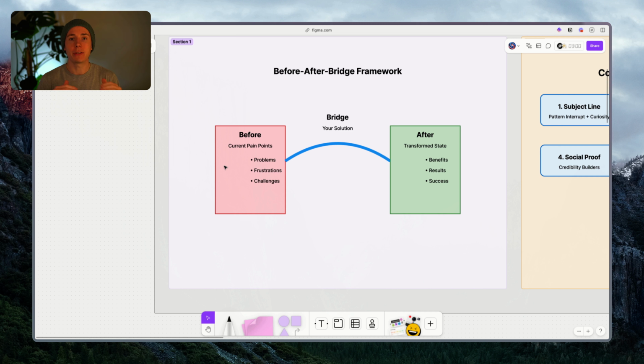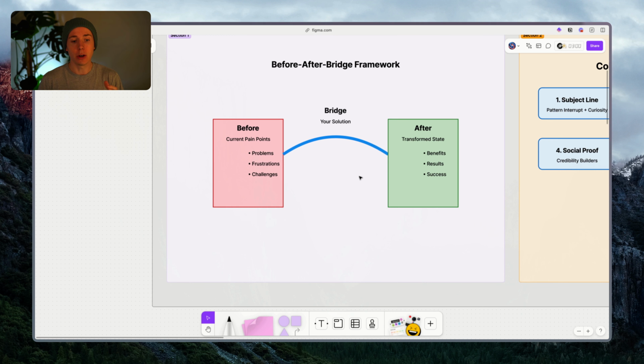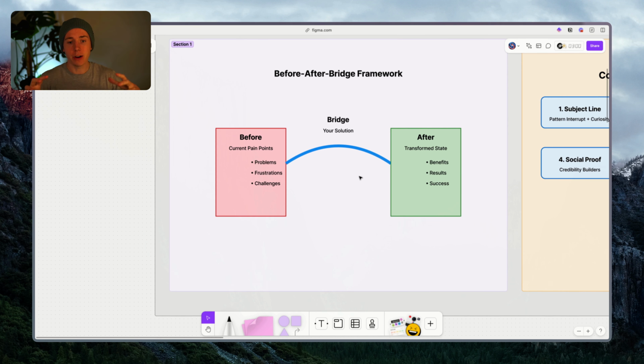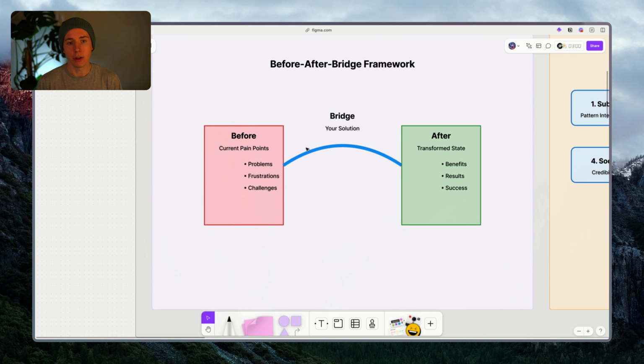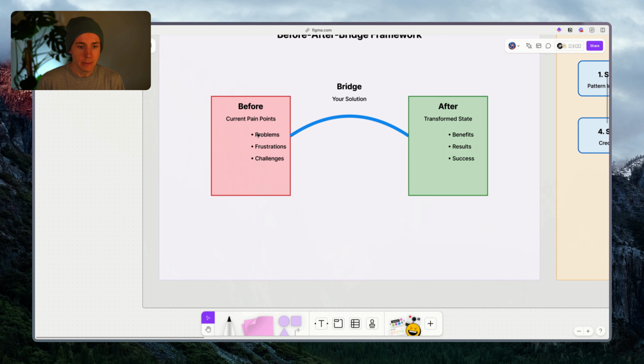And if you just have these as a baseline, it will make the rest of your copywriting better because you're not going to just be shooting in the dark. You're actually going to have various different models of what good copywriting looks like. So let's start with the before after bridge framework. You've probably seen this on different advertisements, on different YouTube videos. It's basically like, how do you take people from their current pain point into the after state, the transformed state?